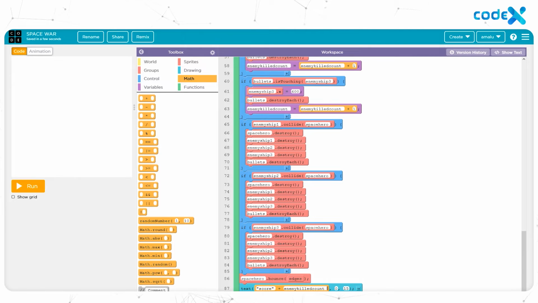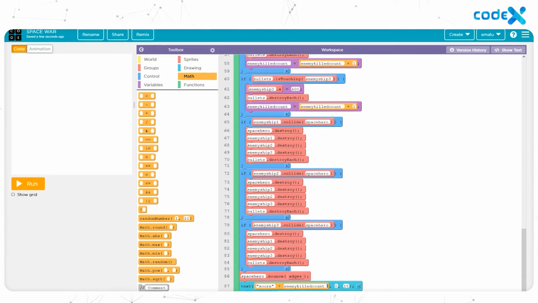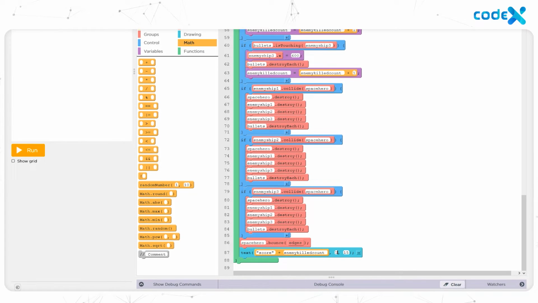Time to set the position of the scoreboard. I'd like to see the scoreboard in the top left corner. For that, let's set the position in the text string block. Set the X position as 10 and Y position as 25.